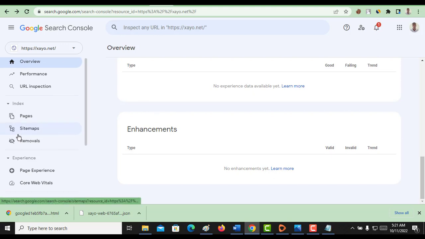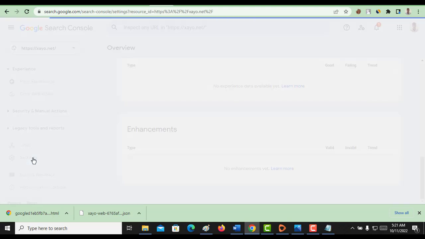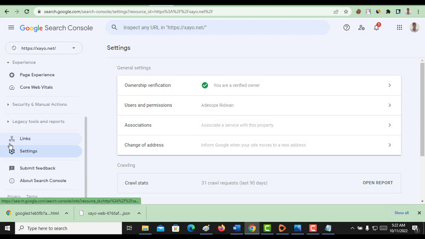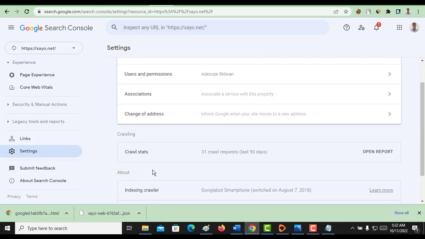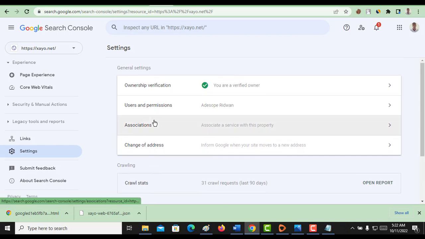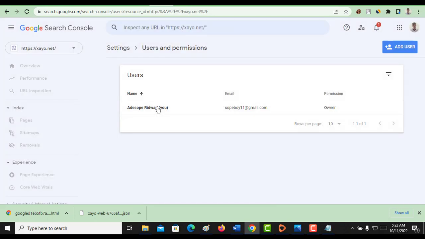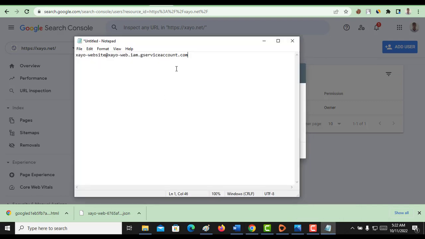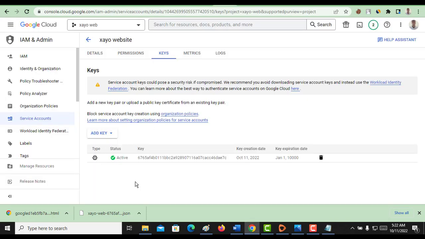Now what we do is come to the settings of your search console. When you come to the settings here, then you come to user permission. So now you are going to add a new user. You have to enter the email address of the user here, which is the email address we copied in our Google service account, or you can come back here and copy it from the details here.